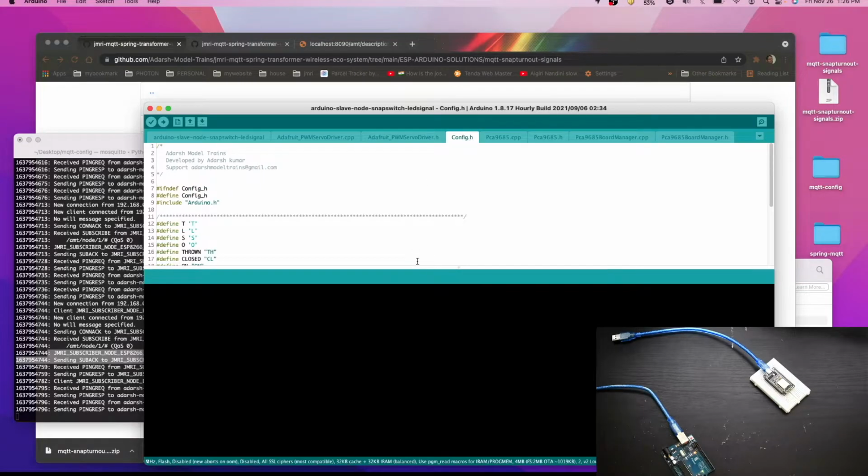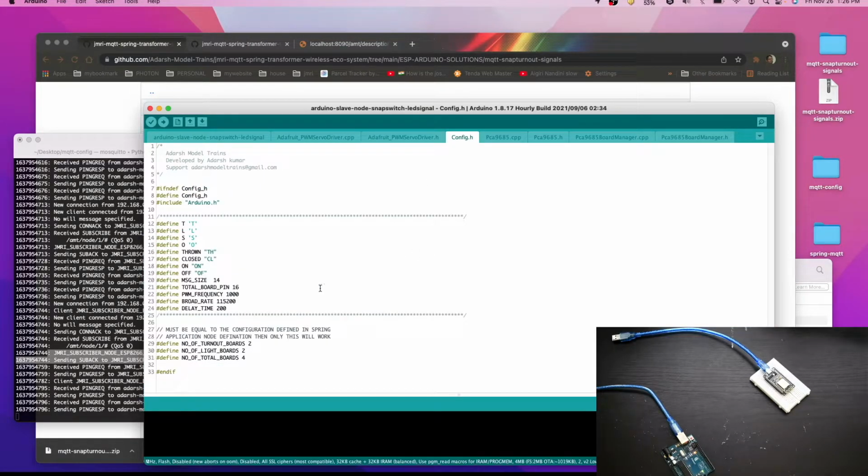But before that we have to do some changes. So here we are using only one turnout board, 0 boards for lights and signals, and the total number of boards is 1. This is the basic change we have to do in the config.h file, and then we will compile the code.